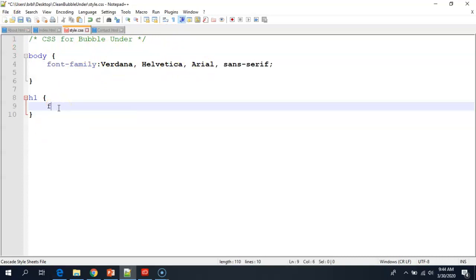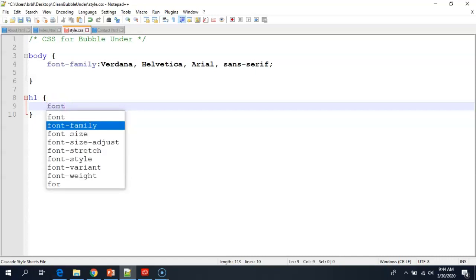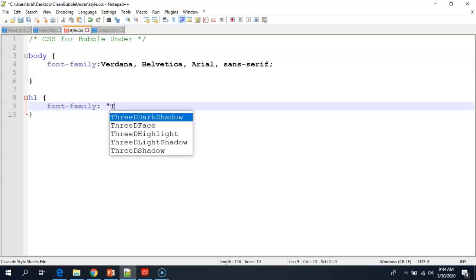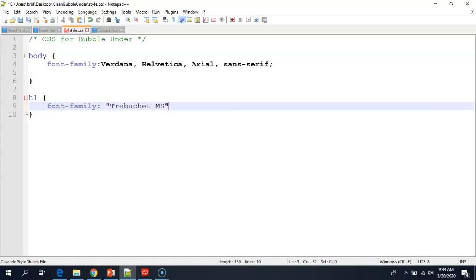Let's do the font family, colon, and the one that we want to use is Trebuchet MS. And because it has 2 words or more than 1 word, it could have 3 or 4, it has to be in quotes, and then a comma. Arial is our second choice, Helvetica is our third choice, and if all else fails, sans serif, and then end with a semicolon. Our first choice, however, is Trebuchet MS.